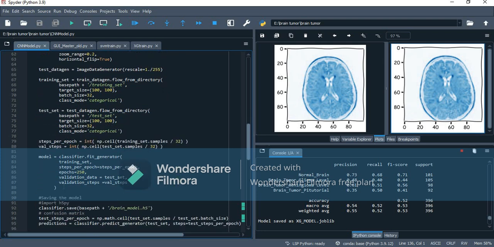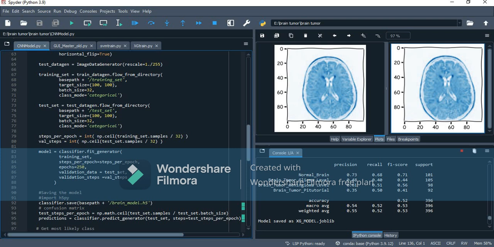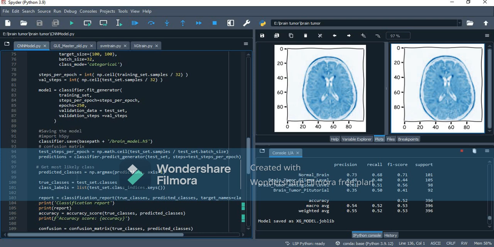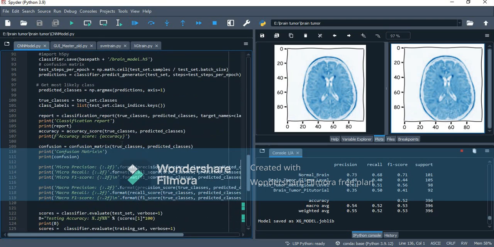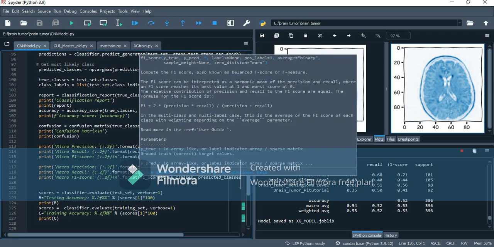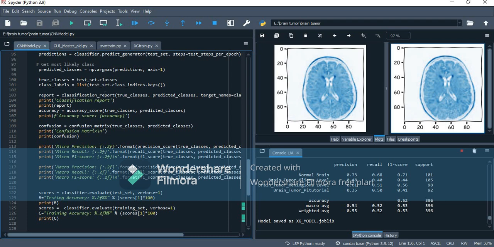So here as you can see, we have used 250 epochs, which means it will do the same process 250 times for classifying an image. And the data which you can see here is implemented using these functions and using this code. So this is basically how CNN is implemented.